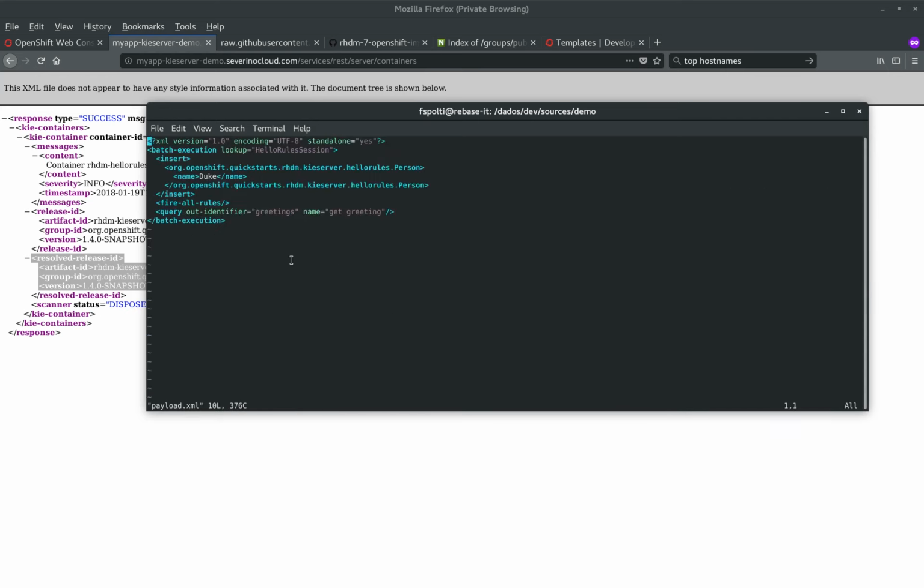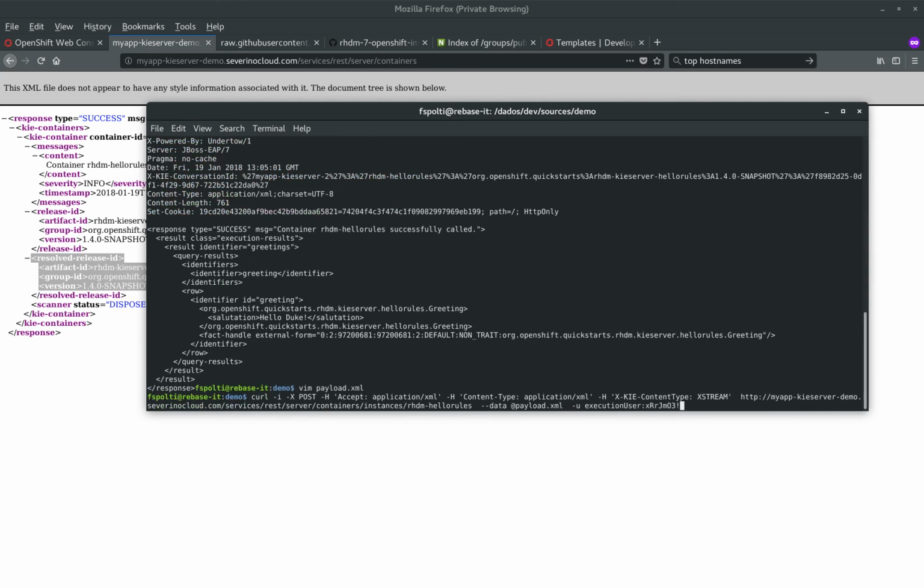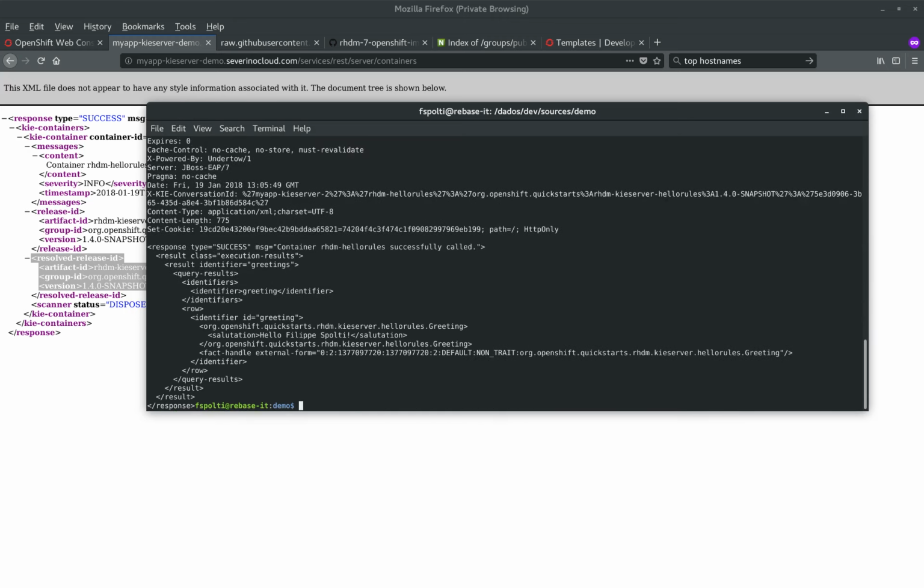In payload.xml, it is a basic payload that only sets an object of the kind Person and sets its name to Duke. Let's update the name and execute it again. Let's use my name, Philippe Spode. Let's save it and execute it again. Okay, and here we have hello Philippe Spode. This is the basic functionality of the execution server, and I hope you enjoyed it, and thanks for watching.